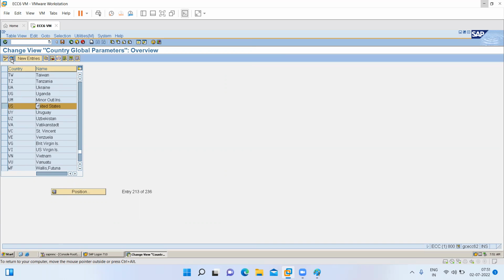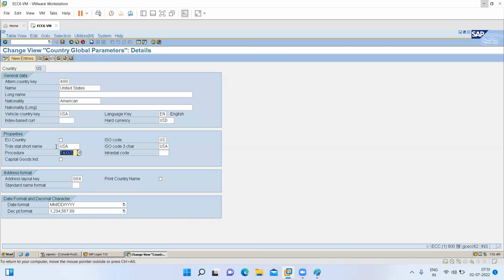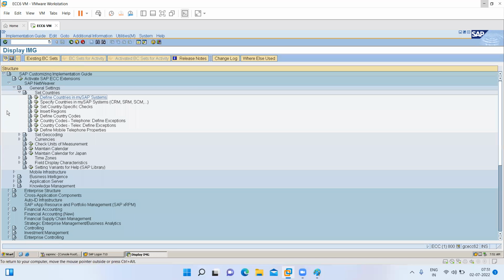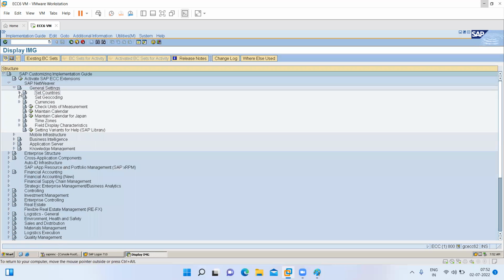US, tax procedure, USA, okay, then save it. So like this, basic settings, currencies and country settings, and also insert regions. If the business needs to create any new regions, you can create them here. Okay, currencies also, regions also.